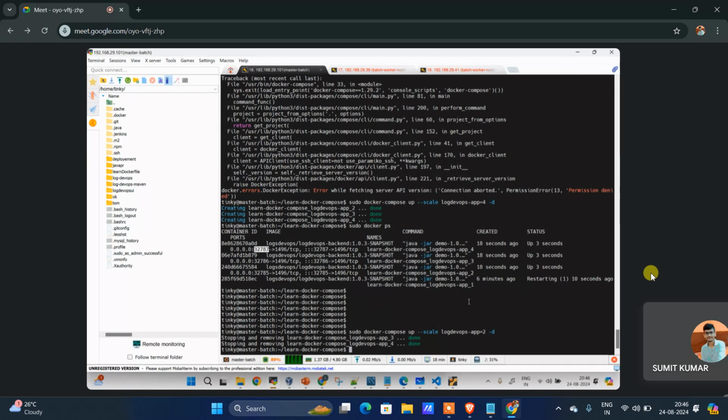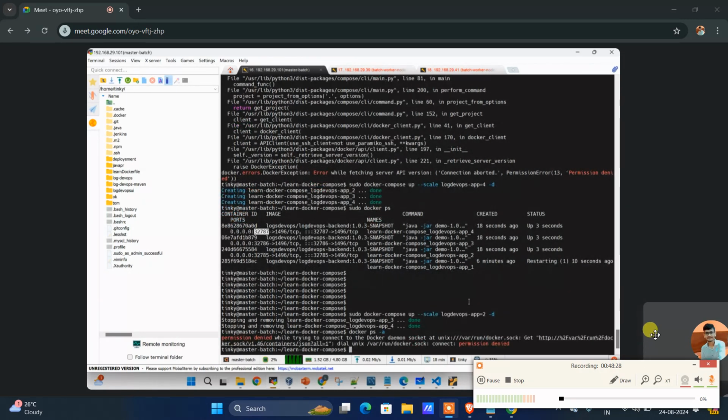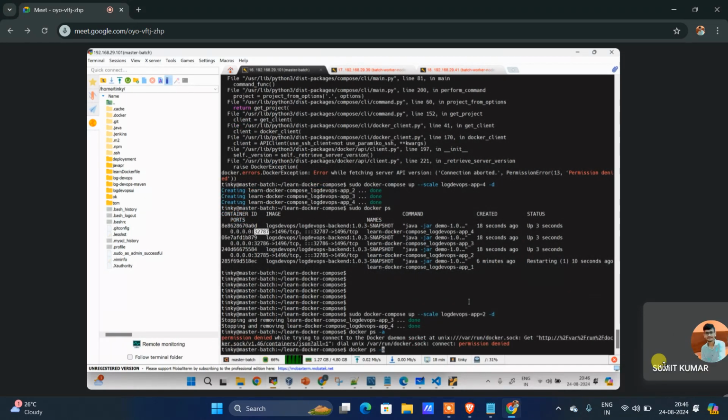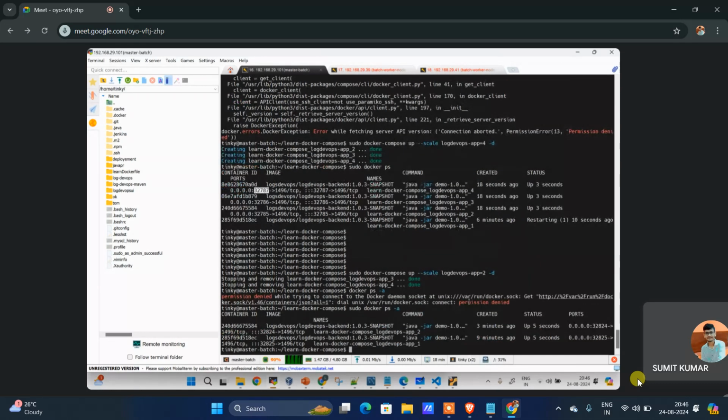Yeah. So now if you see, docker ps -a, oh sorry, sudo docker ps -a. See, now you have 2 containers. Again you want to scale it. Again you want to create 5 containers. Then you can write it here. So this is easy, right?